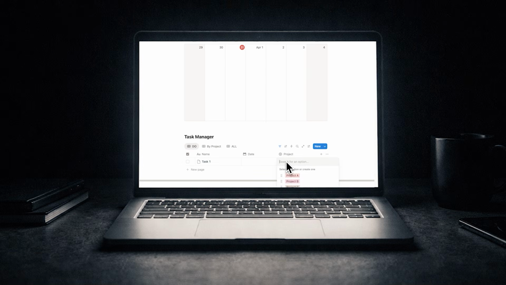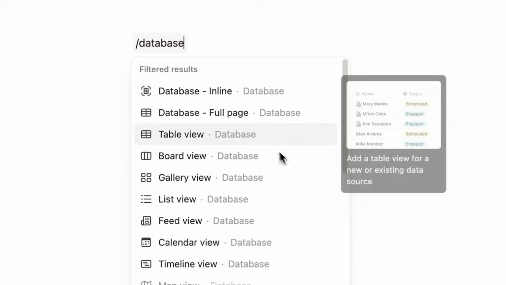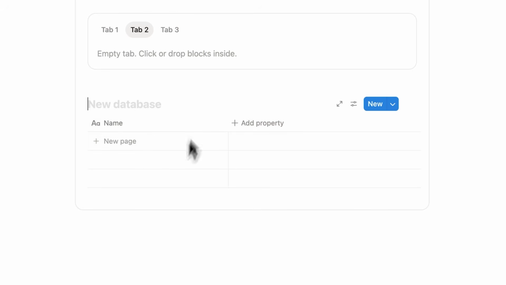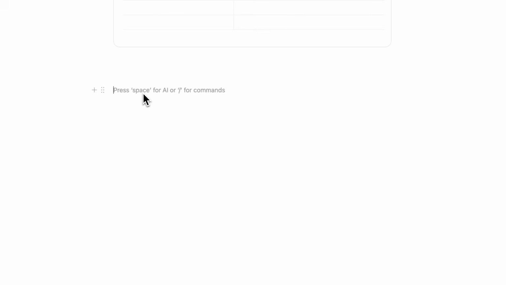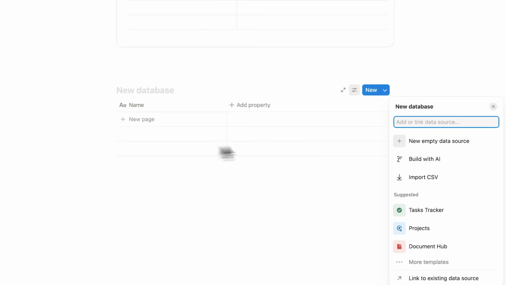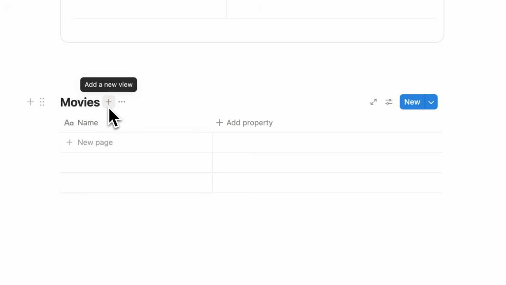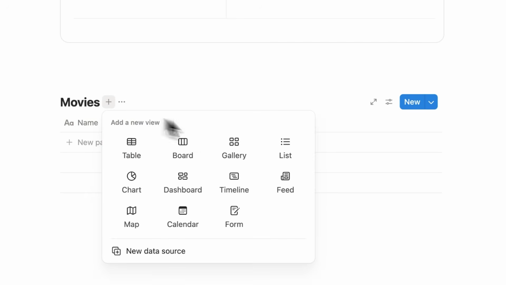Now, if you already have a Notion dashboard, I wouldn't go rushing to change it just yet because of this new Notion tabs feature, because Notion actually already has tabs. They're just inside of databases. So I'll just show you how this works. Basically, if I do /database and just create a table view here and click on new empty data source, if I write movies here for databases, as you can see, it says add a new view. And this new view here will be a tab.